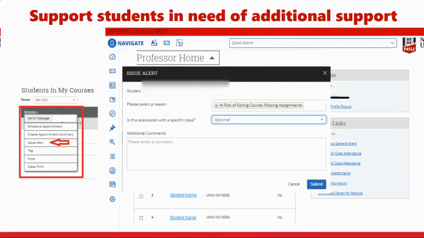Not hearing any audio yet. I know that there is an audio function within Blackboard. Can you hear me now? I can. Yes. Perfect.